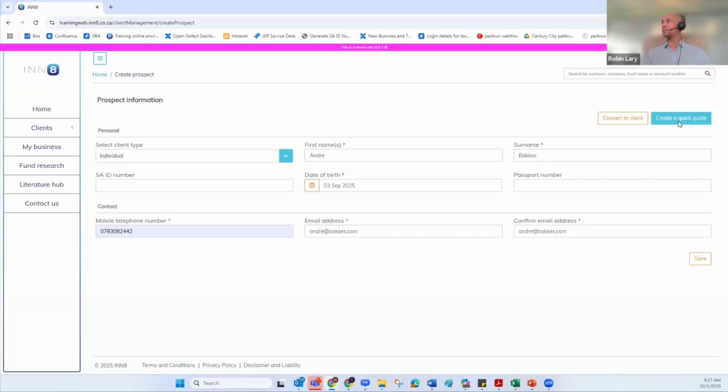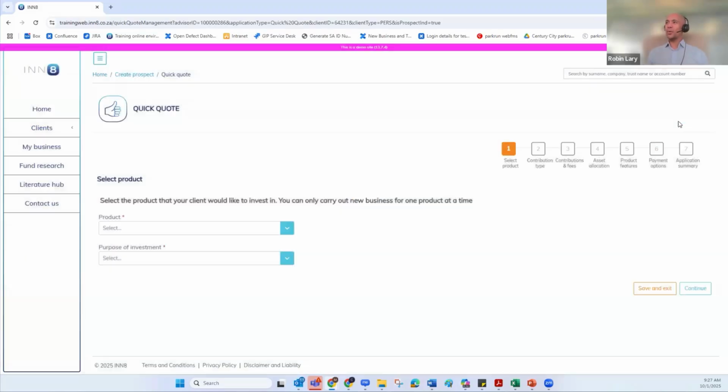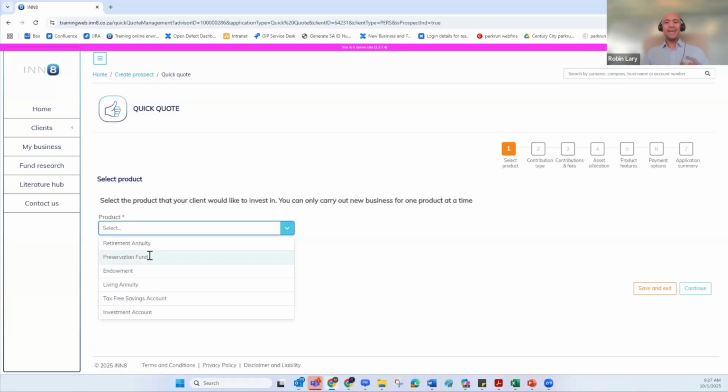No need to recapture. When I click on create quote, what this now does is it says, I'm identifying the prospect is a warm body, it's an individual. And that filters all the way down to this product. So the product that's available is only the product that's applicable to individuals. If I created an entity, it wouldn't give you the option of RA, preserver, living annuity, tax-free as an example. It will reduce the list to the client type available.